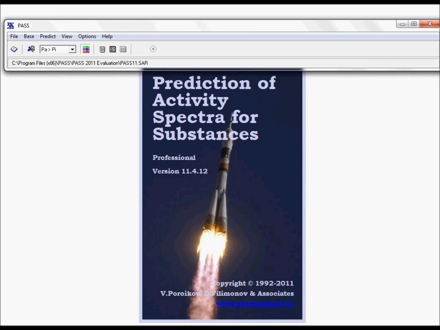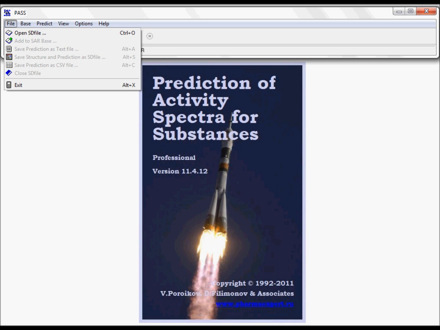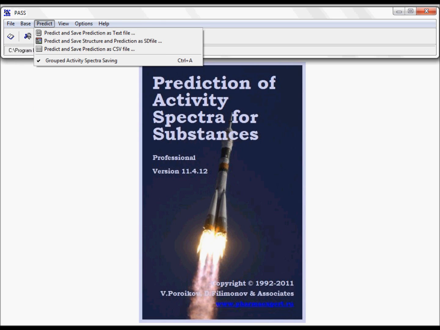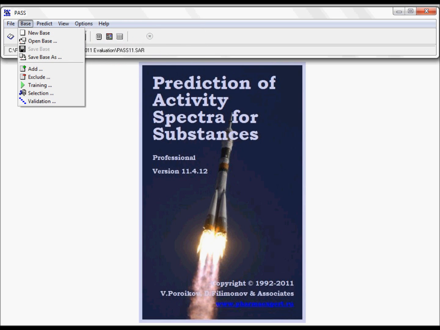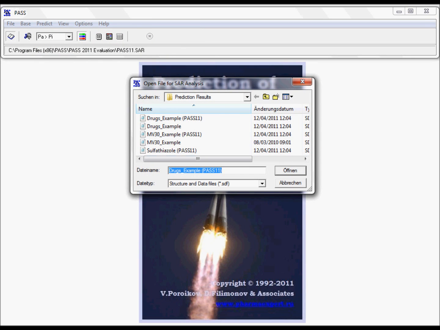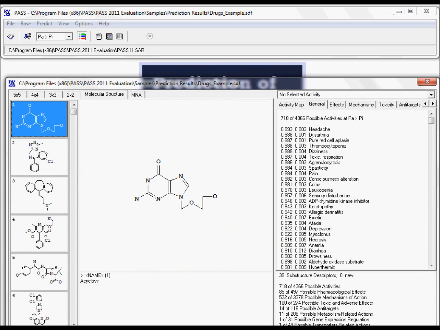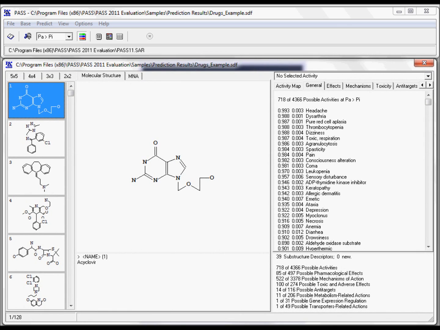Let's start with the first window, that's this menu bar. From here you can open your SD or MOL files, edit the current SAR base, save prediction results and more. With the professional version of PARS you can also create your own SAR bases. PARS comes with a big sample SD file of known drugs containing 128 structures, but there are no restrictions to the library size. As I open the file you can see how the biological activities for all 128 structures are predicted instantly. That's how fast the underlying algorithm works.